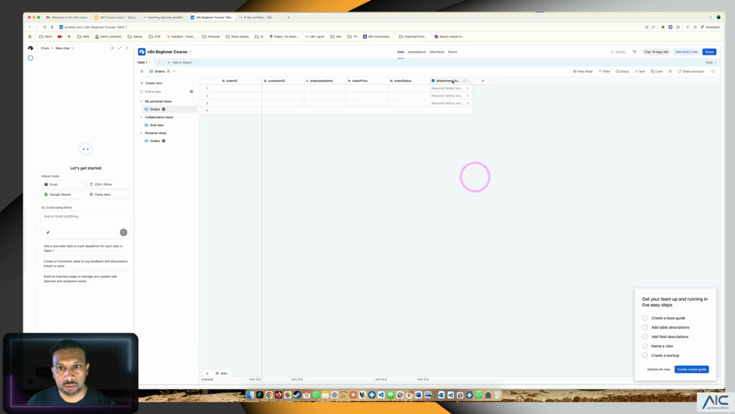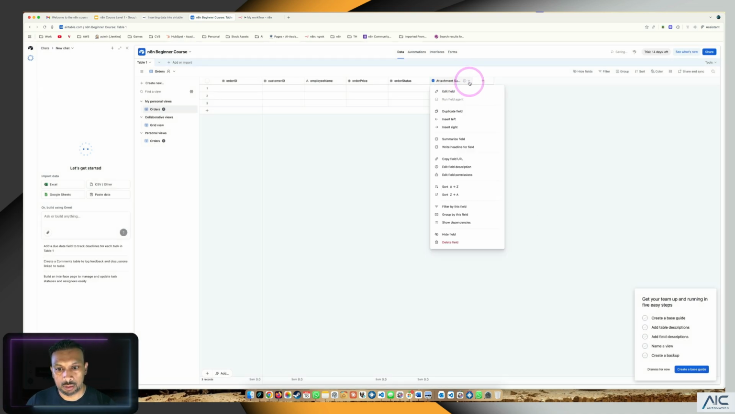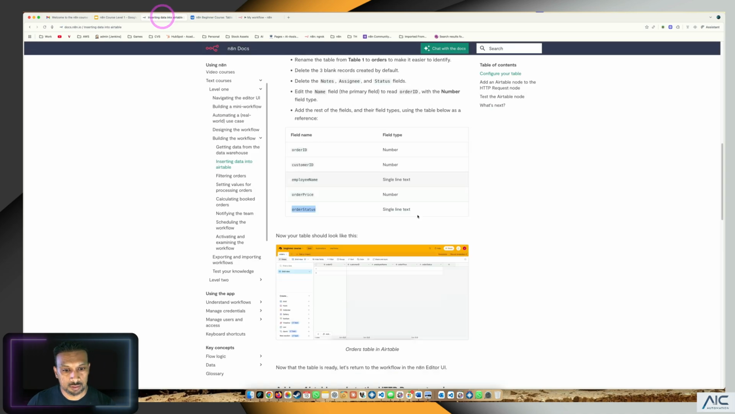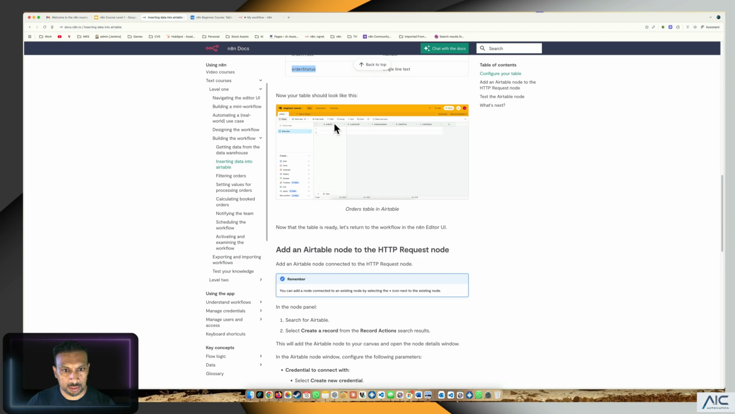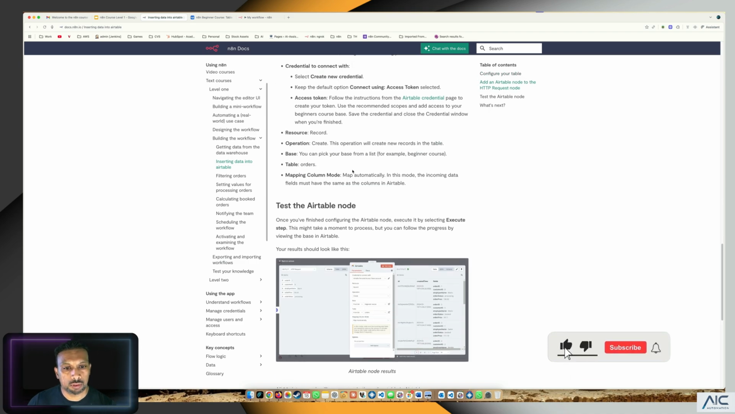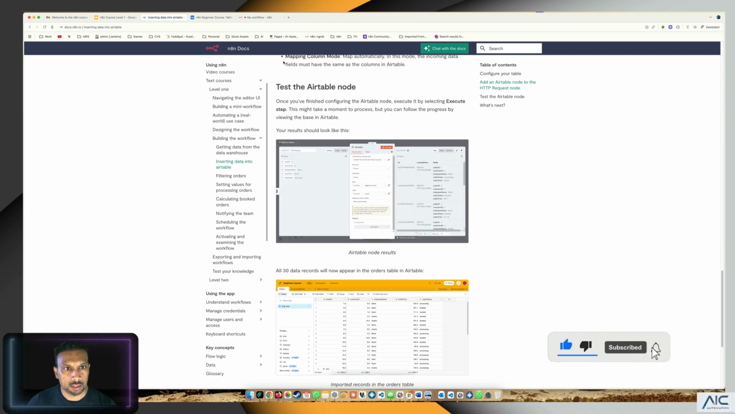Yeah, whatever. So I'm going to delete this. I don't need this field. So we got 1, 2, 3, 4, 5. And 1, 2, 3. So we don't need this data actually. All right, so now we have this table. That's the first step. Our table exactly looks like this. We are good. And now we're going to add an Airtable node to record this data.